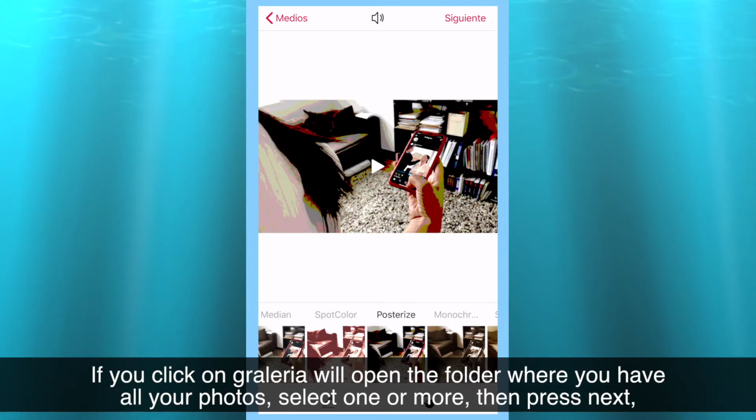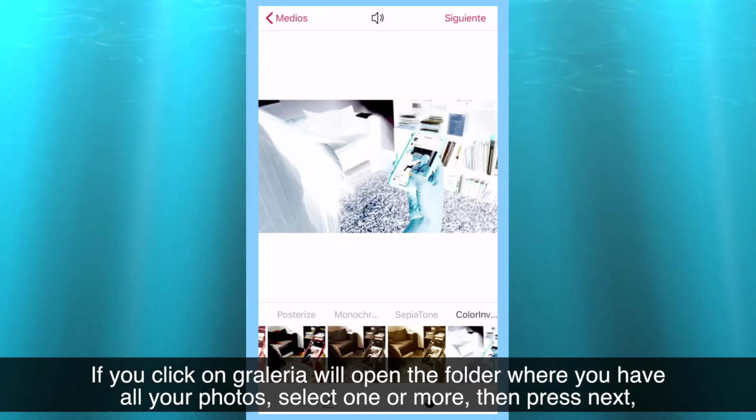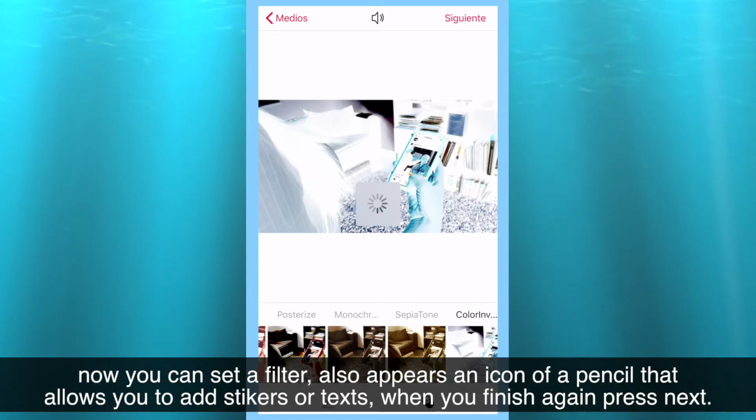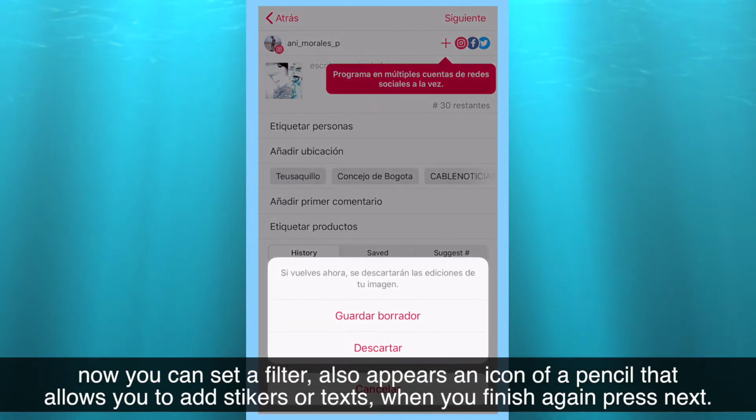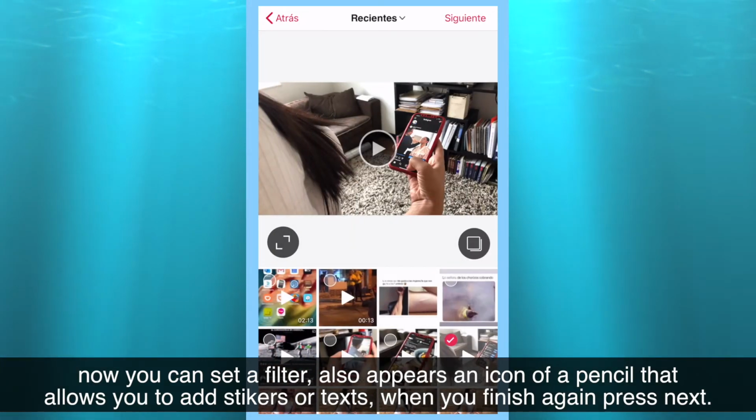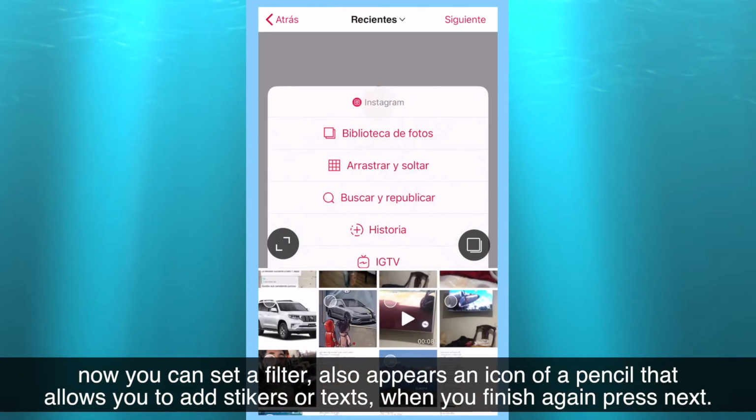If you click on Gallery, it will open the folder where you have all your photos. Select one or more, then press Next. Now you can set a filter. Also, an icon of a pencil appears that allows you to add stickers or texts. When you finish, press Next again.